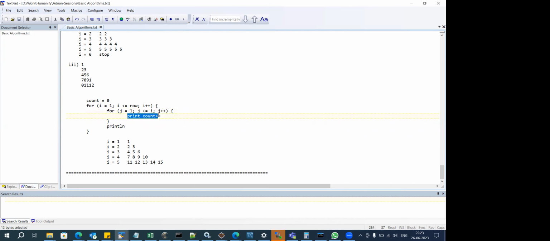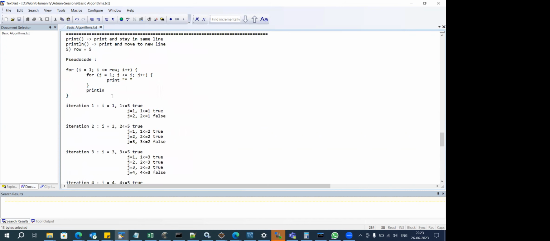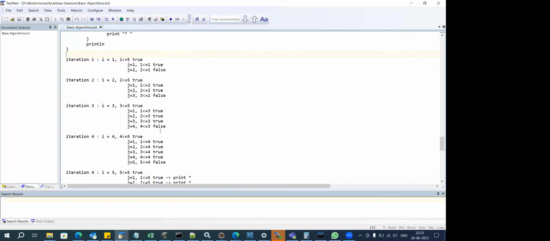We'll keep printing I, or we'll keep printing the star, until this inner loop condition fails. Once this fails, we'll go back to the for loop, the outer loop. Once the condition of the outer loop fails, we'll just stop the program. Okay, so you do that.